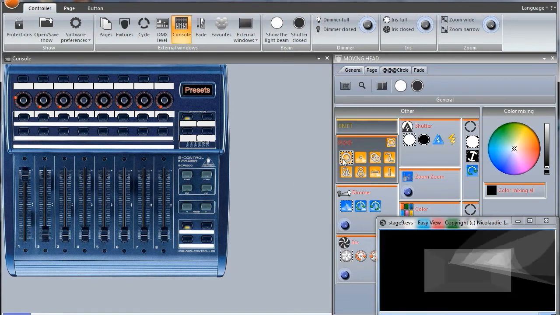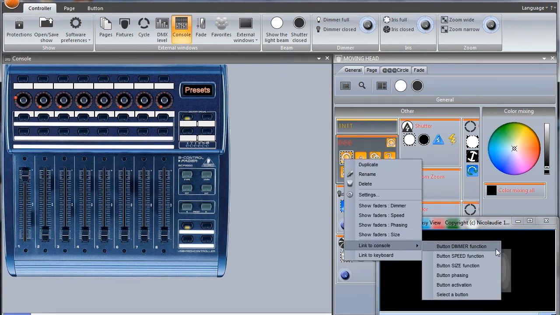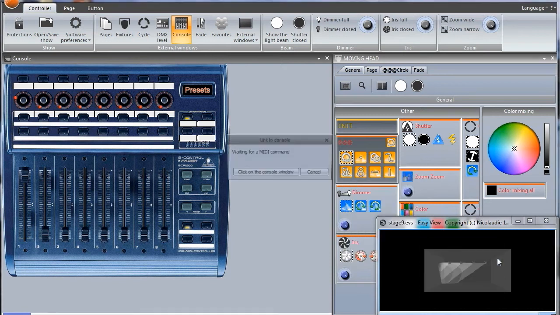One command on the controller can be used to activate a variety of different commands within the software. For example, you could assign a fader to control the speed of several movement buttons.